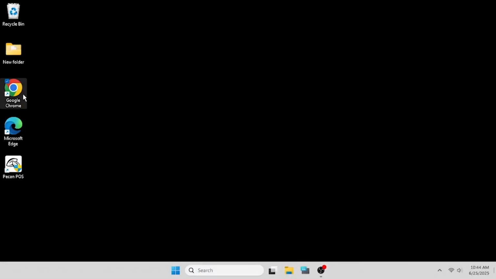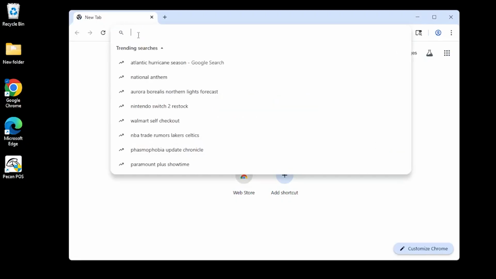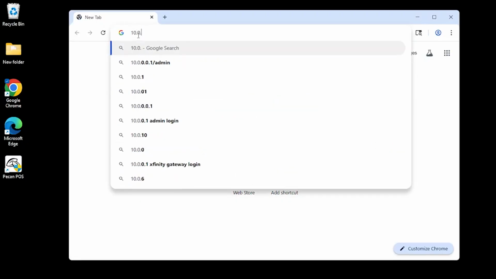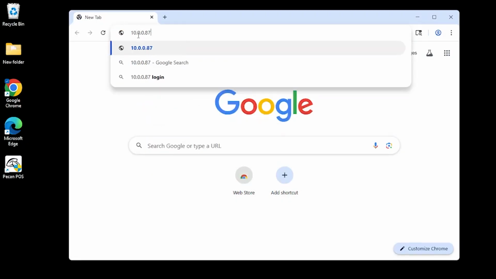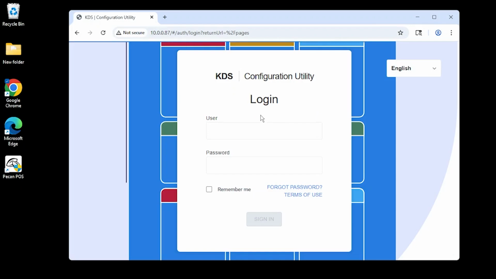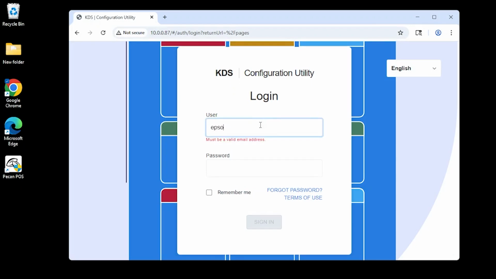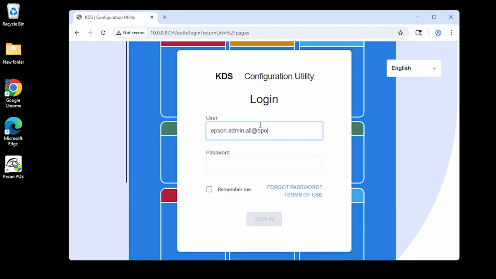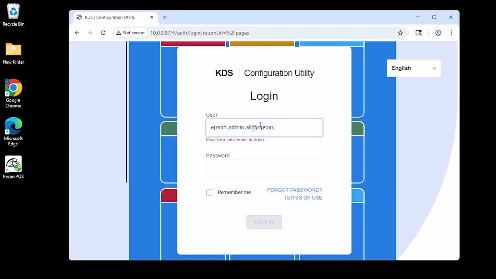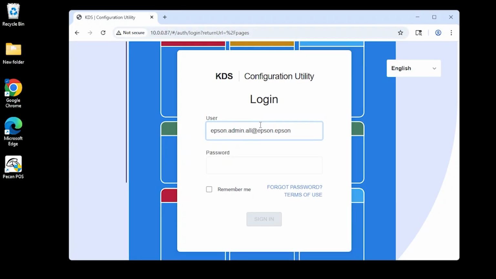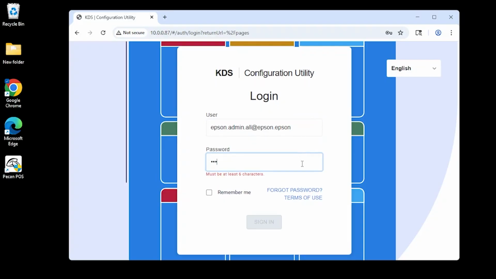So, let's get started. To access the KDS configuration page, open any internet browser and enter the IP address of your KDS. You can find this IP address on the KDS screen by simply tapping the Epson logo. Once you've entered the correct IP address, you'll see the login page. There, you can enter the correct credentials to log in.